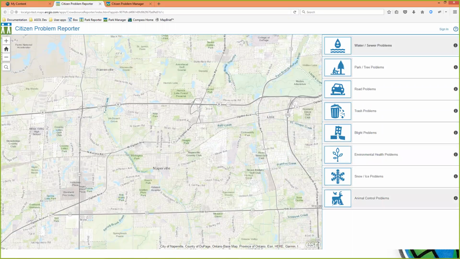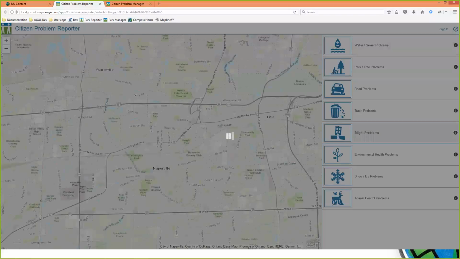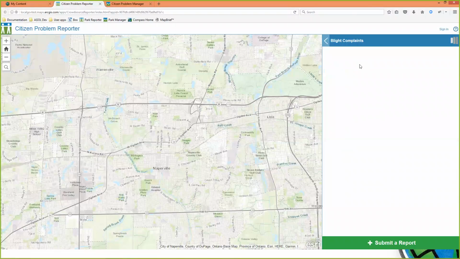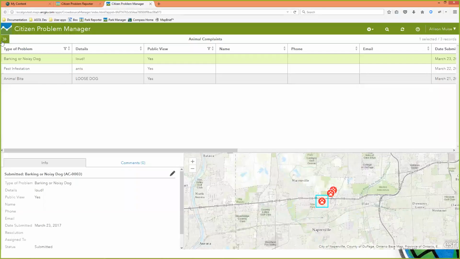Okay, I think that's finished running now. So if we come back in and look at blight problems, you'll notice that it is not showing any features found, even though we did just submit one. And that's because it's been filtered out for having the word gang in it.